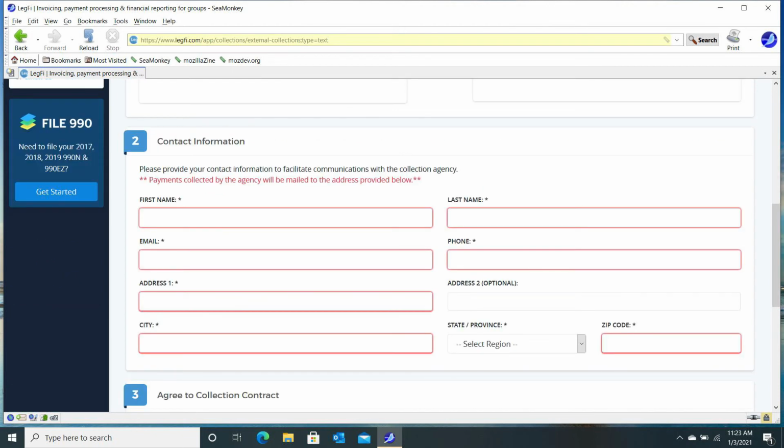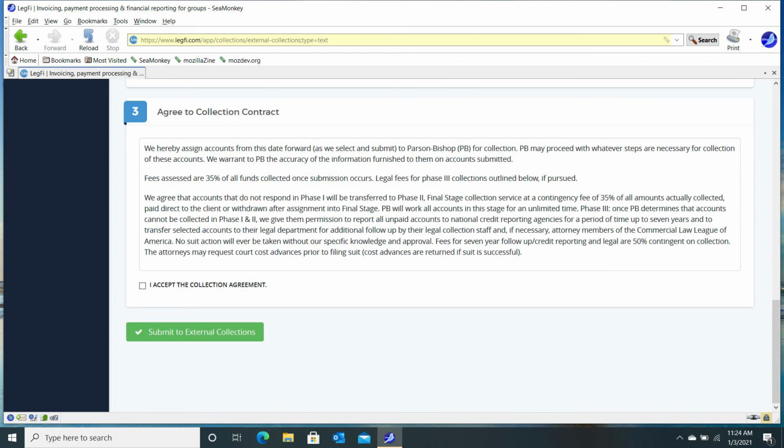Further down the page is the contact information for the chapter. This will be the person that the collection company will contact if they have any questions about the member that you sent over. So please make sure that you have a good email listed along with a good phone number. The address is where the check will be sent to when they get paid from that member. At the bottom of the page is the agreement with the collection company Parson Bishops. Please read it over, and if you agree, click the Accept button and then submit to Collections.